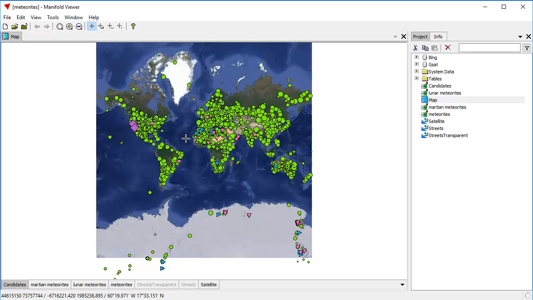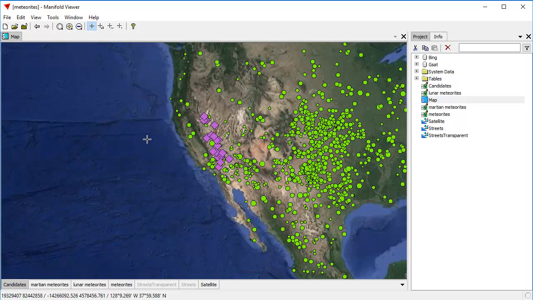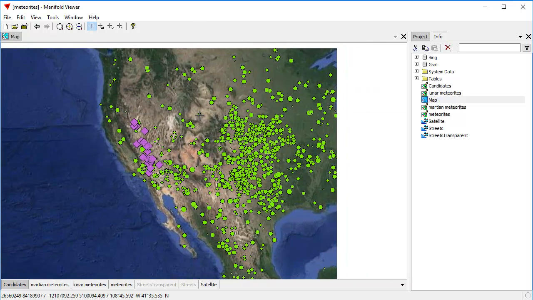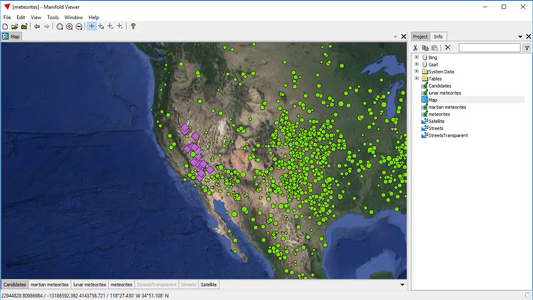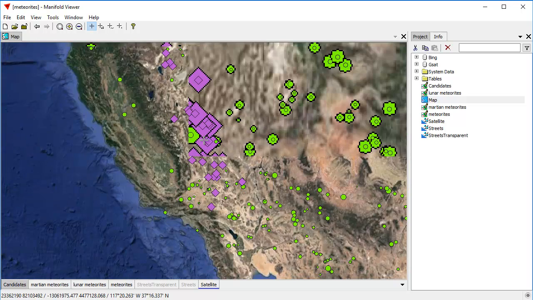Let's cover the basics. If we right-click and drag and then release to create a box like that, Viewer will zoom into the region that we've indicated. If we left-click and then drag, we move the map. If we have a wheel mouse, which we should, we can use the mouse to zoom in and to zoom out.